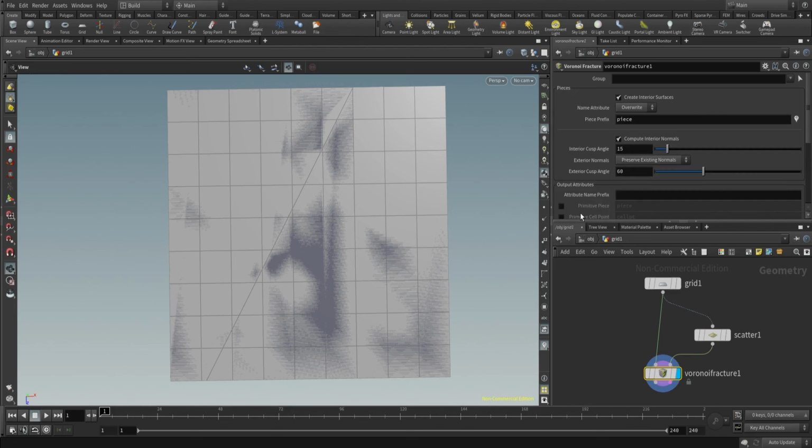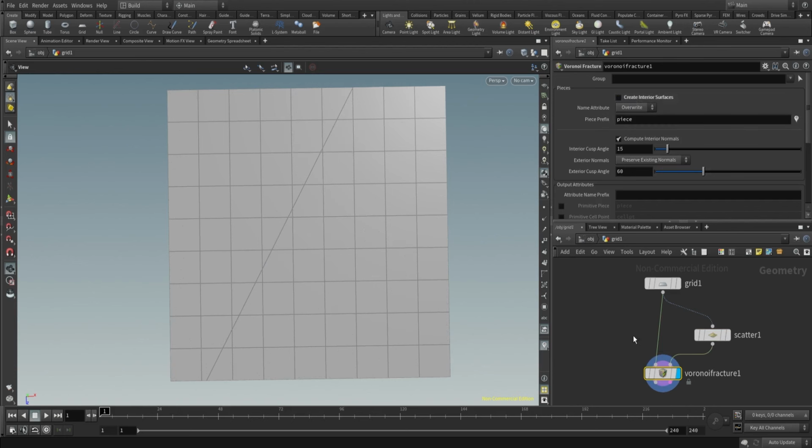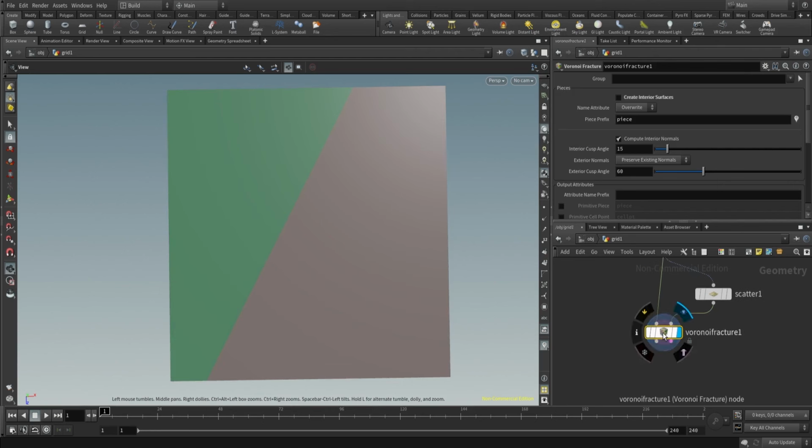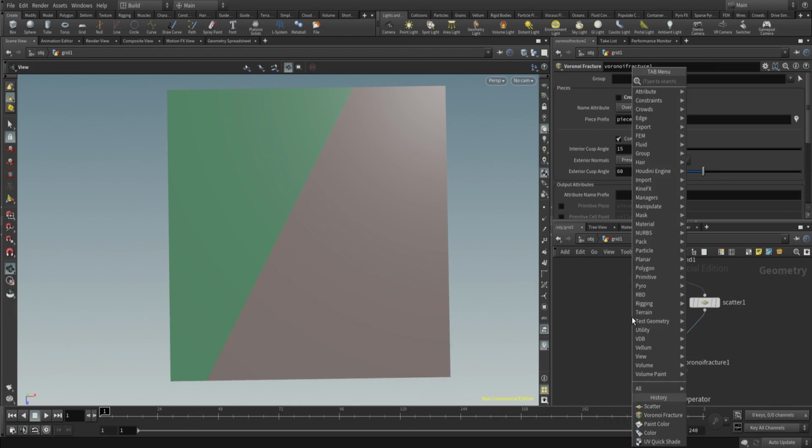And do remember, we are testing on open poly. So do remember to check off Create interior surfaces. Pieces by color. Let's click here. Okay. And smooth shader. I don't want to see this file. Also visualize our points. Use sphere.